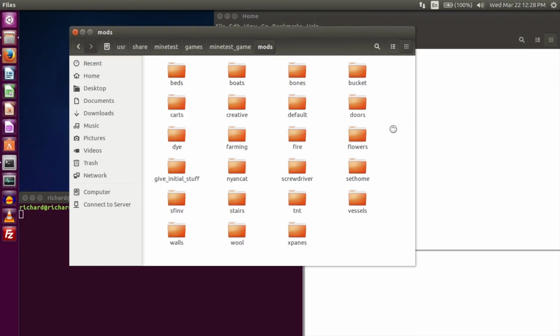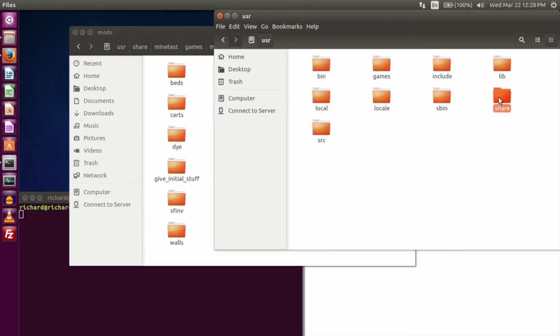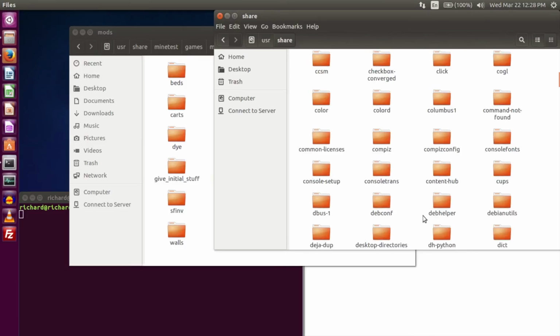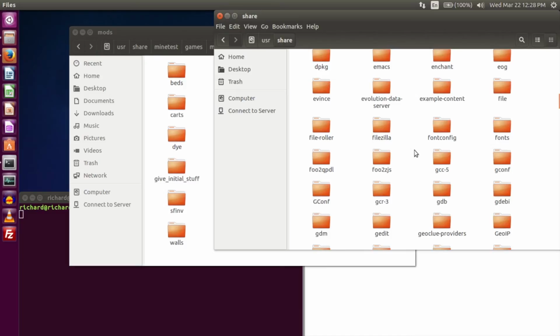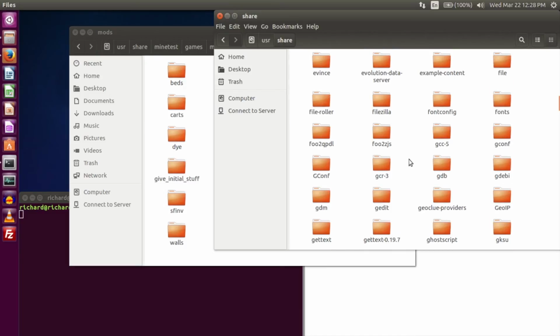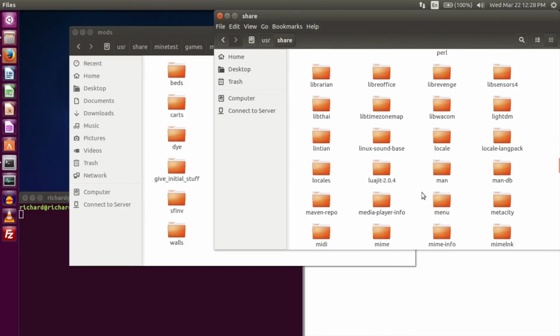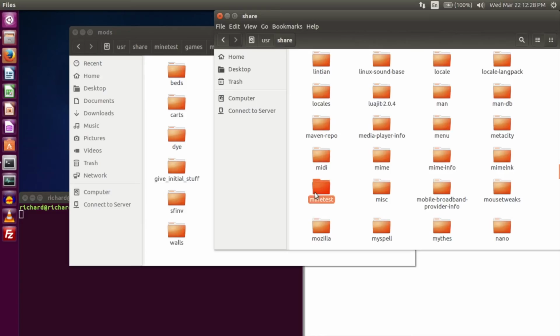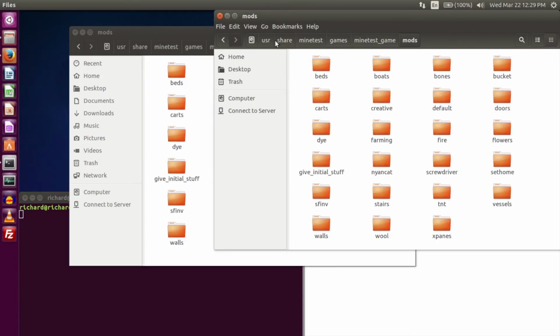So to move anything in, let's see, user share Minetest games. So what I did is I opened up a Nautilus window, which is a file finder window in root mode or super user mode. And I'm going to go in here and here's our games, Minetest game, mods. So I'm going to move that over.